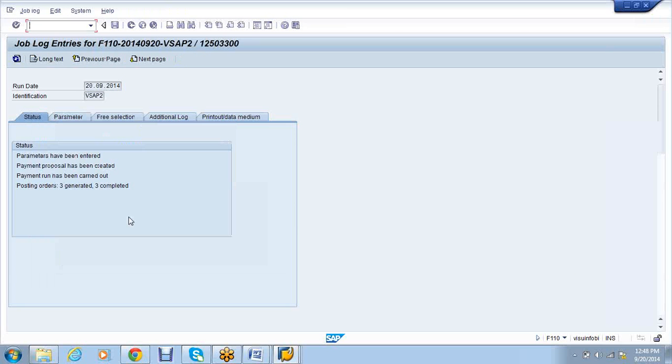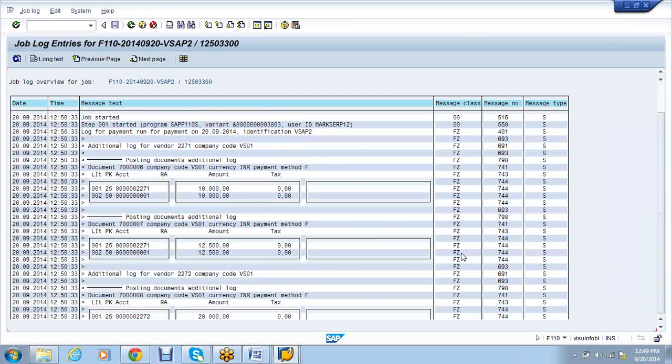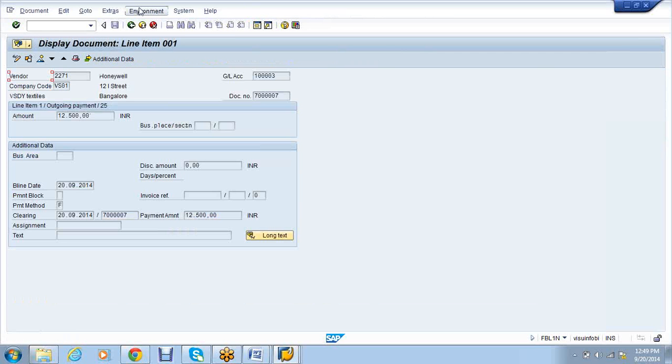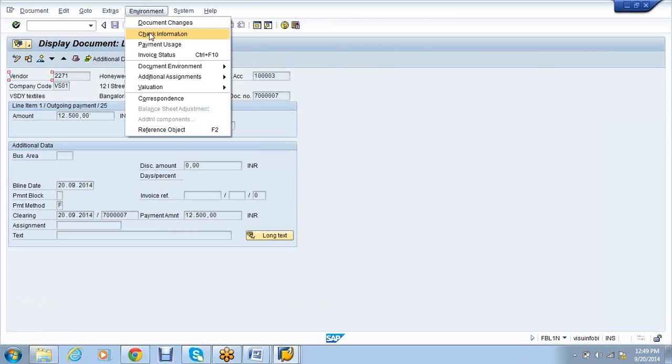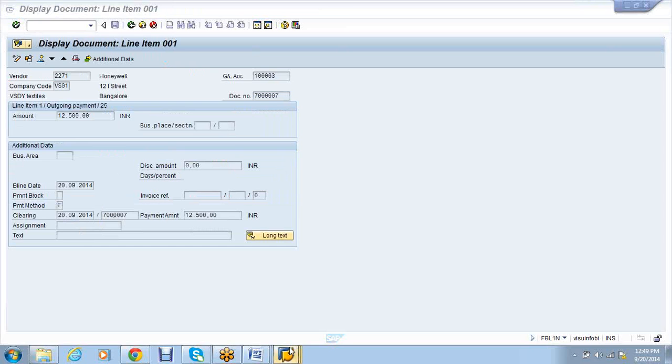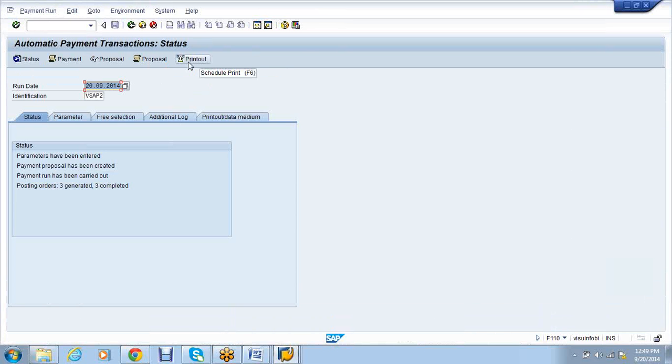You see payment run, no error message. Everything looks fine. Now let's see if the check is generated or not. DP, government, check information. Yes. If I want to do a manual check, FCH5, then after running the F110 last step, the printout step, we will not do it. If I want to update manually, but if I want to do it, then click on printout.